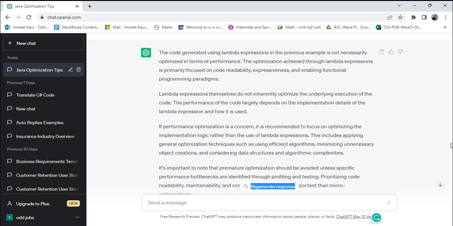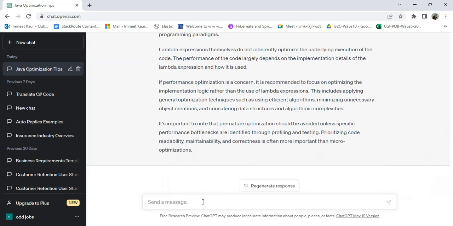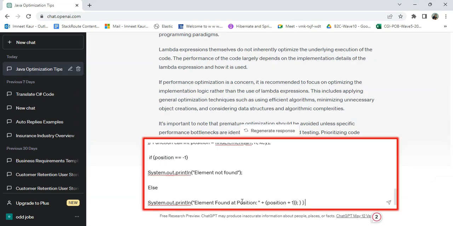So let me now provide another Java program implementing linear search in an array and ask ChatGPT to optimize it. So I have the code already written. I'll just copy paste the code as a prompt. So I'll quickly paste this code and ask ChatGPT to optimize it.